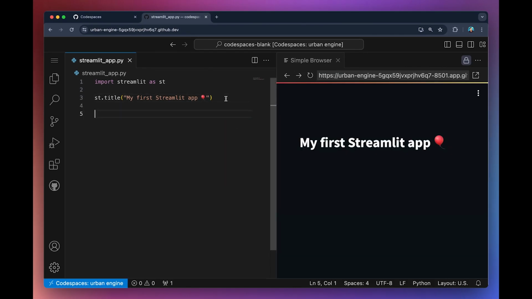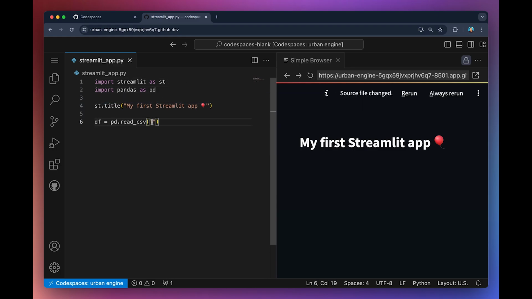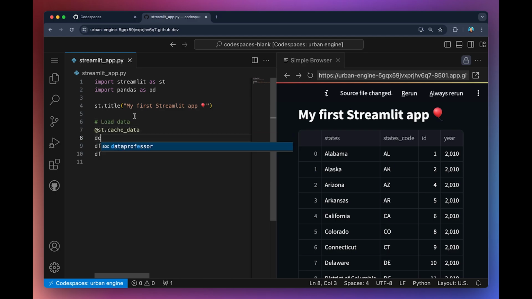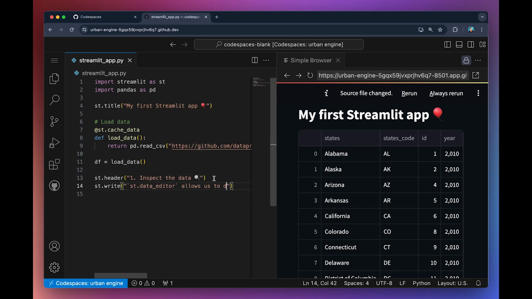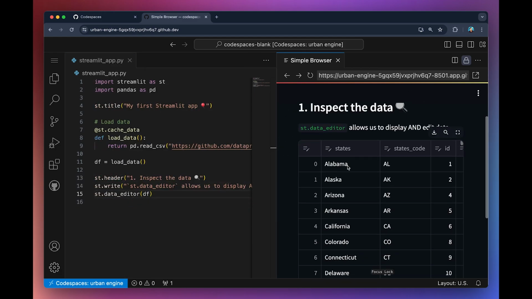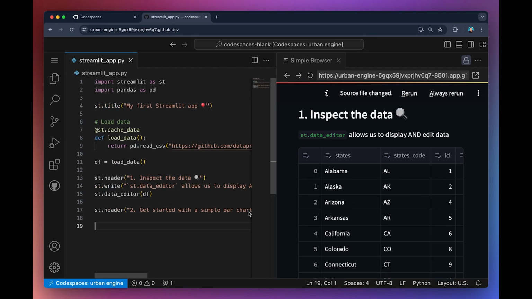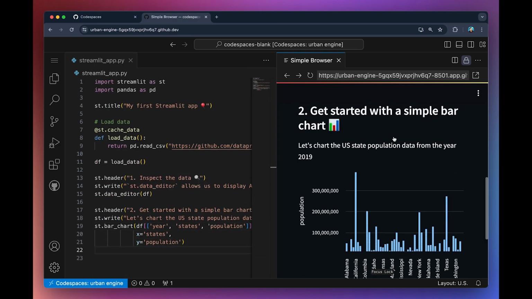Next, we'll take a deeper dive into creating an interactive data app with five examples. Before going to the examples, we'll start by loading data from a CSV file using Pandas. We can use caching to speed up data loading for subsequent runs. In this first example, we'll use st.data_editor that allows us to display and edit data. In this second example, we'll use st.bar_chart to display a simple bar chart.